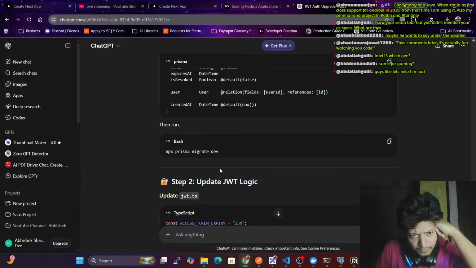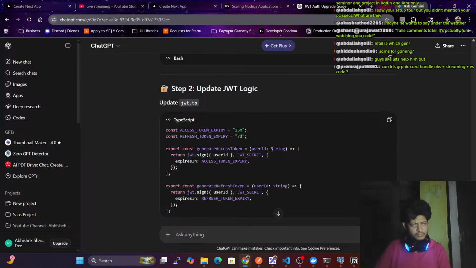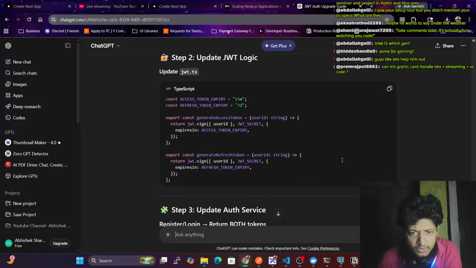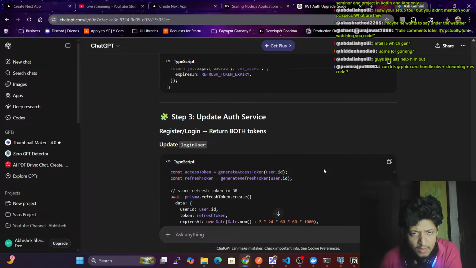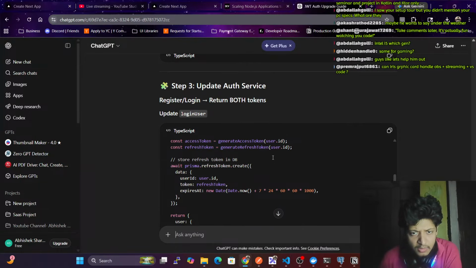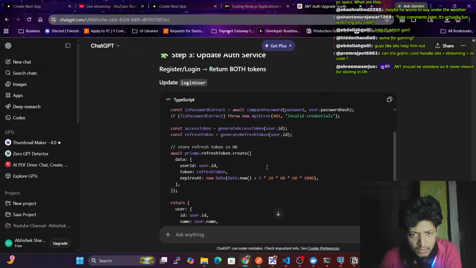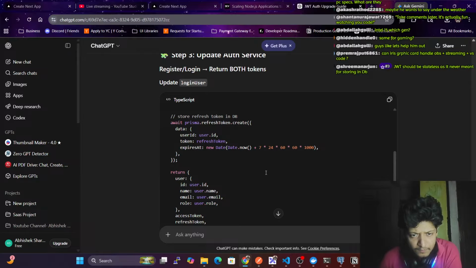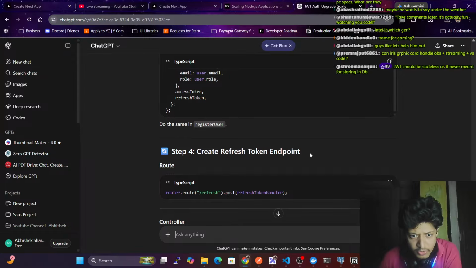Okay. Update JWT logic. Access token, refresh token, fine. Generate access token and generate refresh token. Okay, then update the auth service to return both tokens. Login user: if password is correct, access token, refresh token. Do the same in register user. Then create the refresh token endpoint.